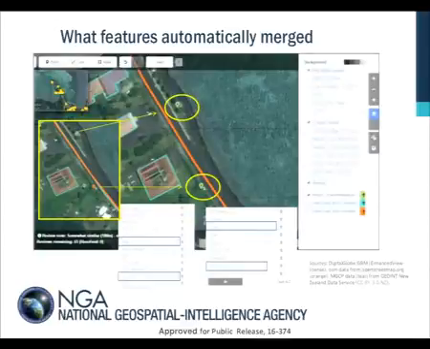Just what types of features are automatically merged? Well, in this particular example, we have 4 POIs, 2 that are almost right on top of each other and 2 that are nearby. They happen to share very similar names. I think the exact name.